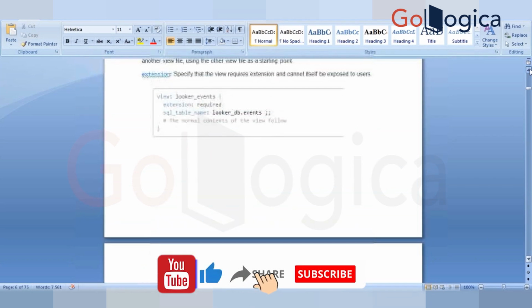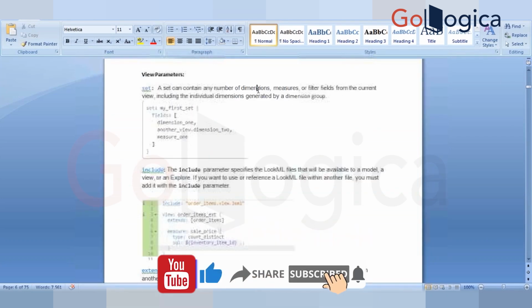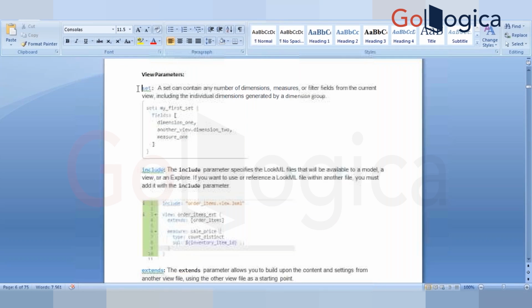I will go through some view parameters from this side. Sets anyway we have discussed, right? Set, what is set, and this one. Set also we discussed actually.